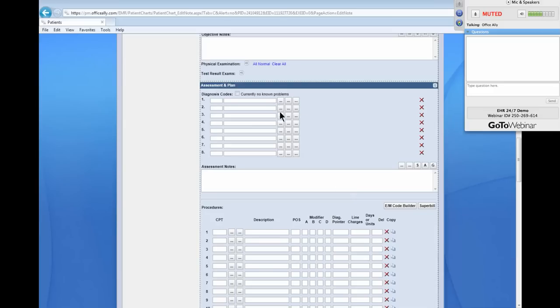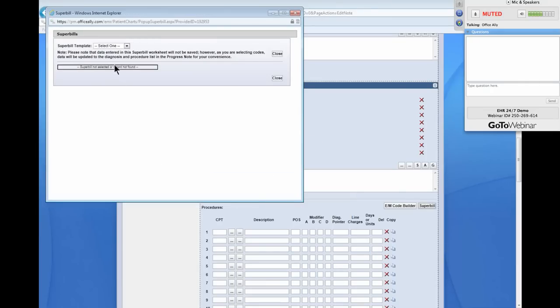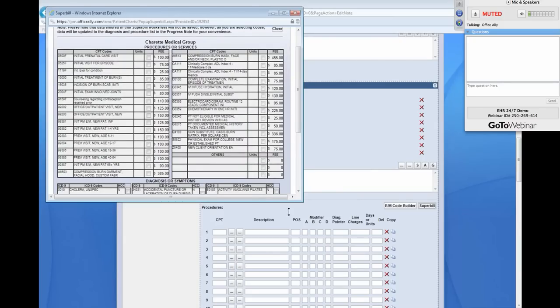The reason being is instead of having to click on each button here to add a diagnosis, and same thing with the CPTs, I can click one button. So my super bill will allow me to select from a list of codes that I have saved. Now, I have a couple super bills here, that's why I have to choose from a drop-down, but you can actually set a default super bill to your specific provider or user, and then it would automatically populate here.